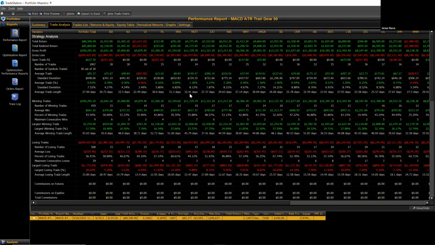Can you run the strategy automatically in the TradeStation platform outside of Portfolio Maestro? Of course you can. In fact, I have 30 symbols in here. So yes, I could theoretically have 30 charts open on the platform, have the same strategy applied to each one of the charts, and have them turned on automatically. The only problem of doing it that way is that every chart will be independent. So it will not be run as a portfolio.